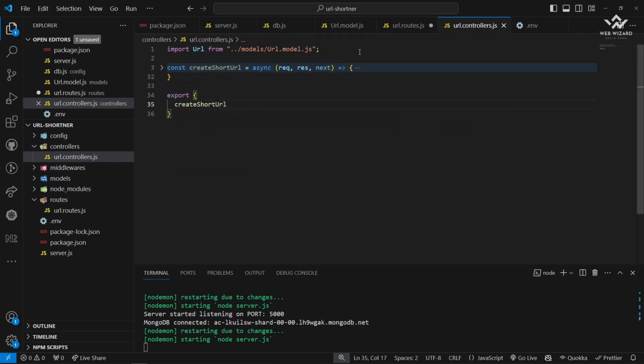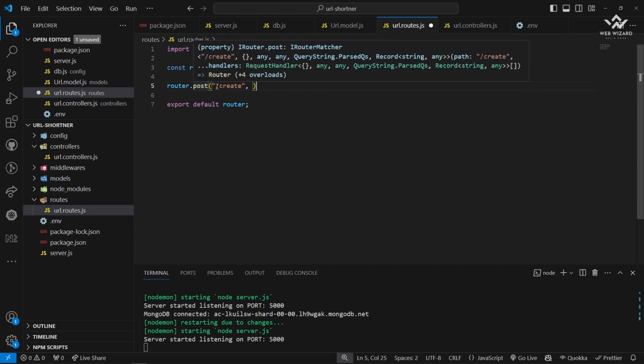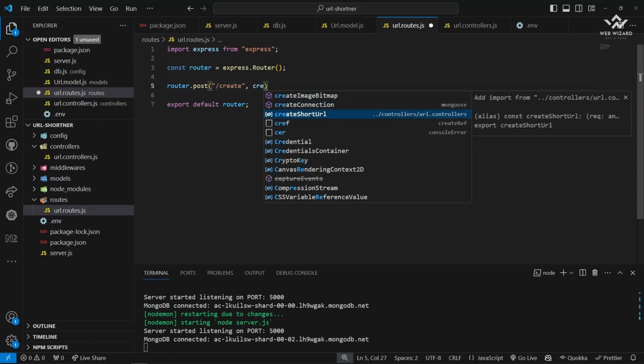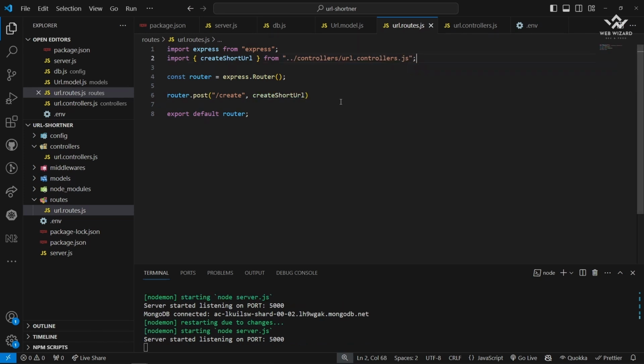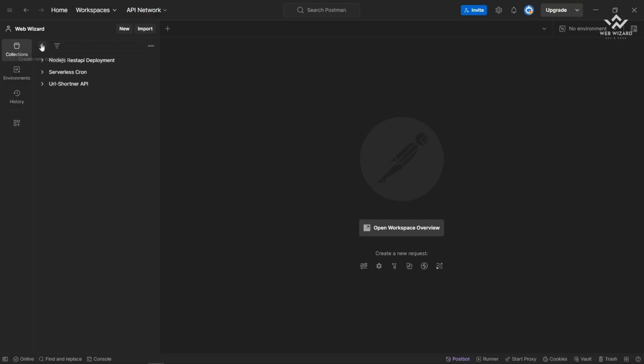Once this function is created, we have to export this inside this object. Let's pass this. Okay, so in the routes file, whenever we receive a request to this endpoint, a post request, this function will handle that. So the create short URL function from the controllers. So don't forget to import with the extension .js. Since this is completed, let's verify in Postman. I will create a new collection.